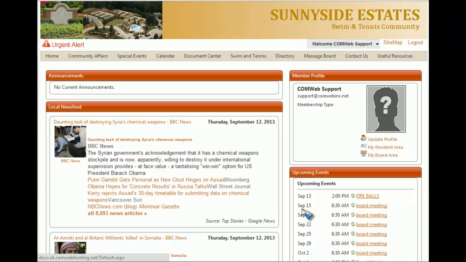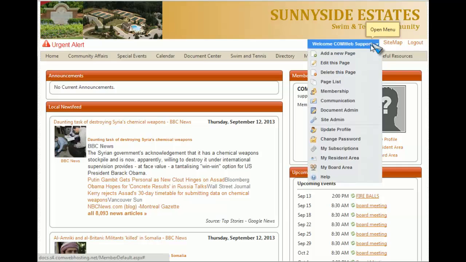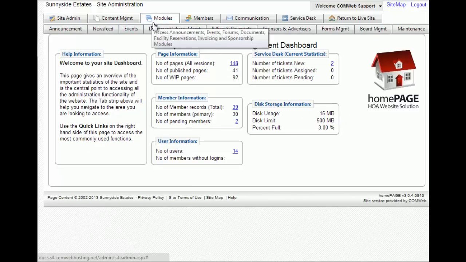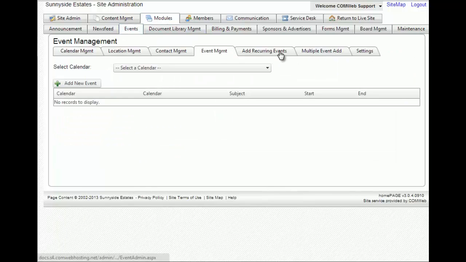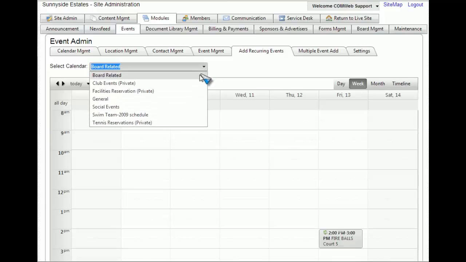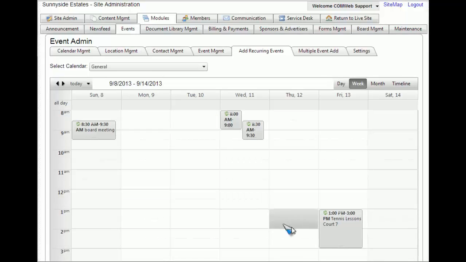Now let's quickly go over how to remove the event. We're going to go back to the Welcome drop-down menu and select Site Admin. And then Modules, Events, and then we're going to go back to Add Reoccurring Events. Since we put it on the general calendar, we're going to need to choose a different calendar. We're going to select General. And now, as you see, the event is right there.